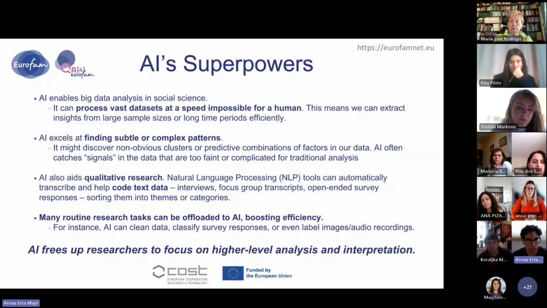So I will keep in mind these four main superpowers of AI. That will be a higher speed of processing huge amounts of data, helping in discovering subtle or complex patterns in our data, a faster way to process qualitative or language-based data, and also help us with these time-consuming tasks that are not directly related with the research task.